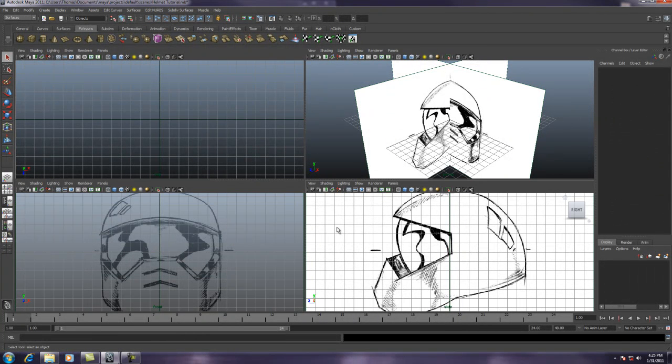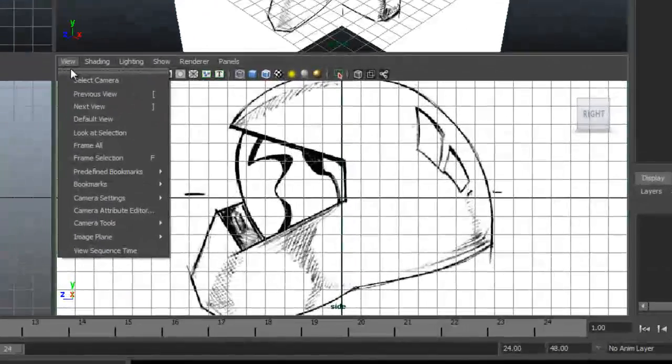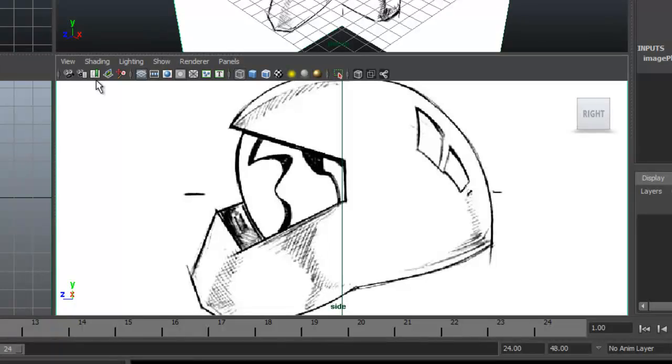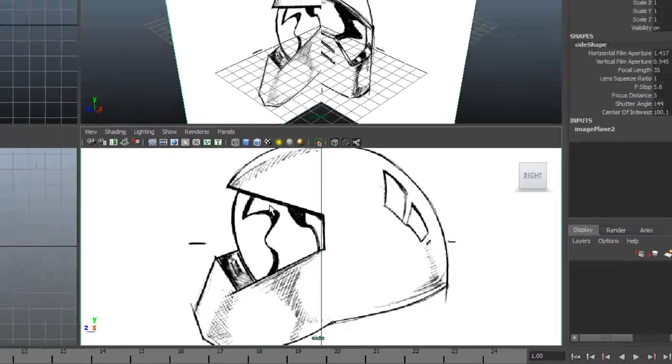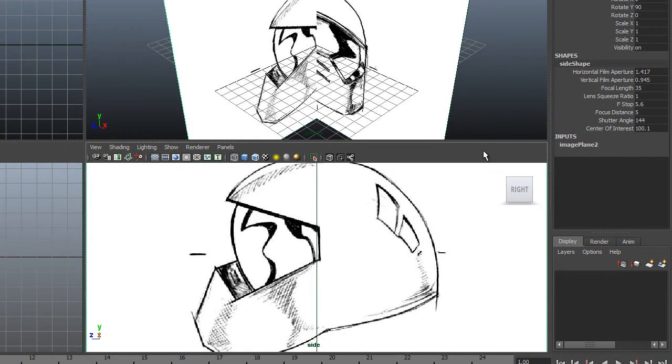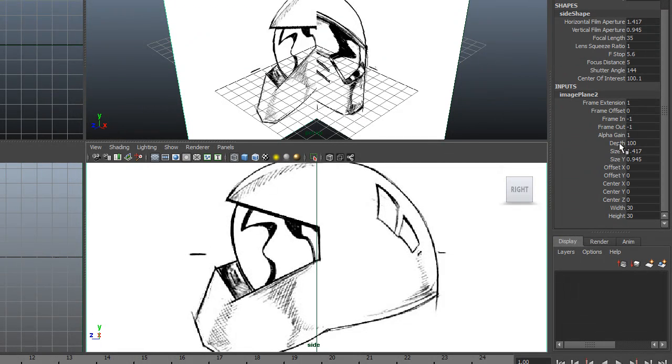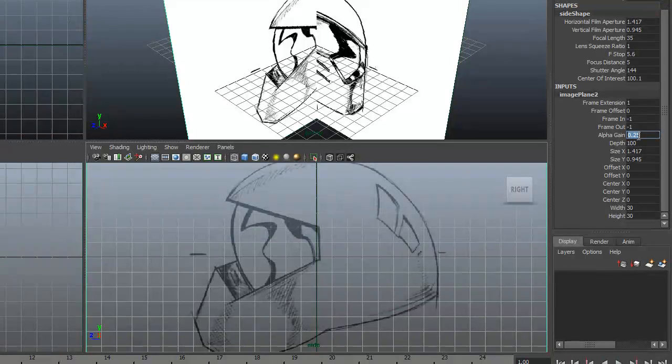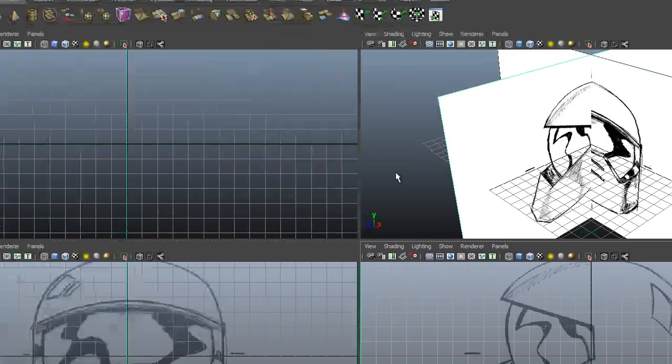Let's do the same for this camera view. Again, we're going to go to Views, select Camera. So now we're looking at the side orthographic camera view. Select Image Plane and change its alpha gain also to 0.25. Okay. So far so good.